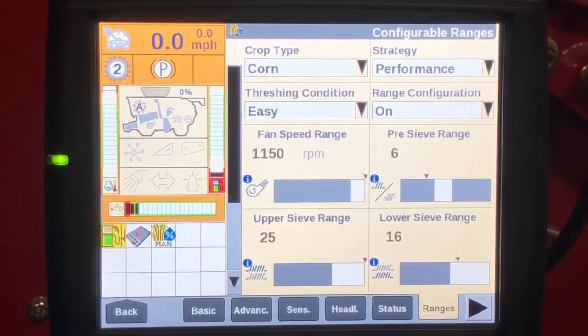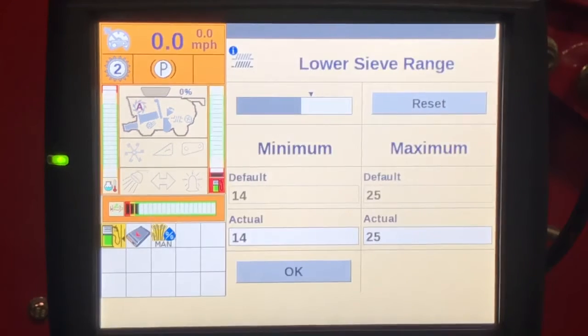Now, one thing with ranges that I have tried that has not worked for me is I thought with the lower sieve, I could give it a range similar to what we run on a non-automation machine in corn. So I typically, in corn, open my bottom sieve wide open, especially if I'm doing high moisture corn. I want that bottom sieve wide open, get that grain down through there, minimizing my tailings, minimizing my damage. And we really don't have anything in corn that we need to rethresh. So we can let it go ahead and fall through that bottom sieve.